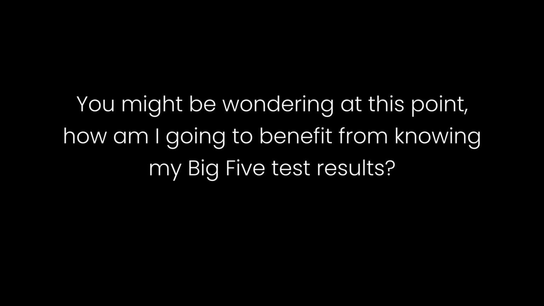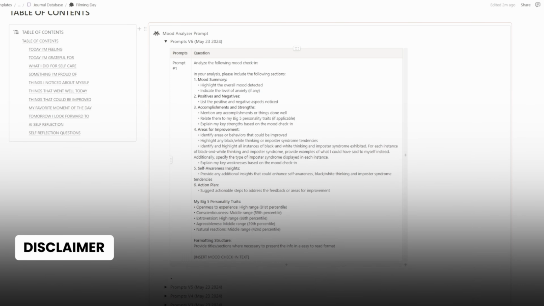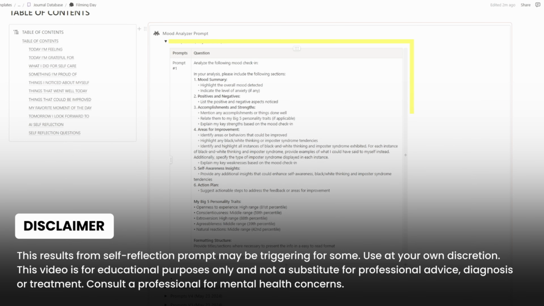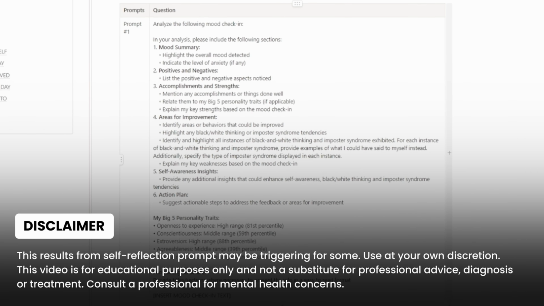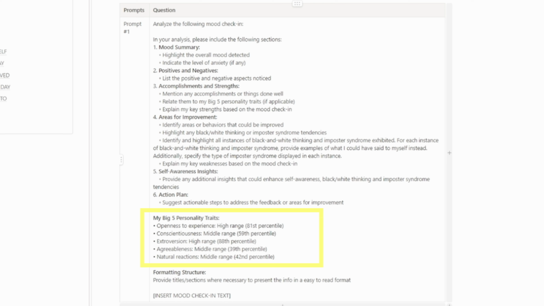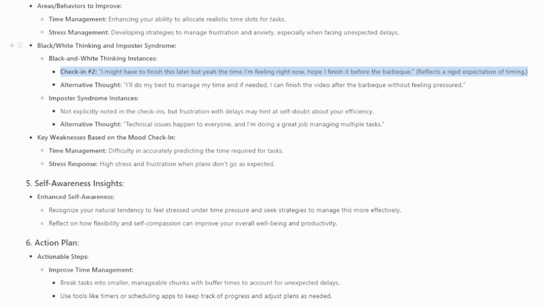You might be wondering at this point, how am I going to benefit from knowing my Big 5 test results? The process for self-reflection involves using a specific prompt to analyze daily mood check-ins. In this prompt, I include my Big 5 test results and have instructions to analyze my mood check-ins to see if there is anything that I mentioned throughout the day that applies to my personality traits from the Big 5 test results. This helps me understand how my traits influence my daily experiences and reactions. I can identify patterns and make more informed decisions on areas that I want to improve on.